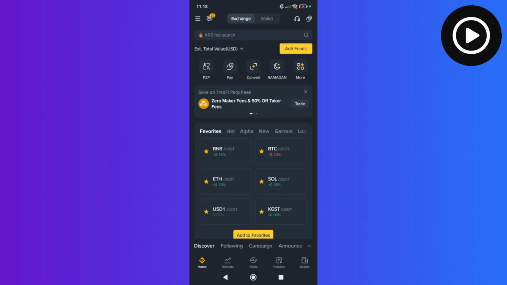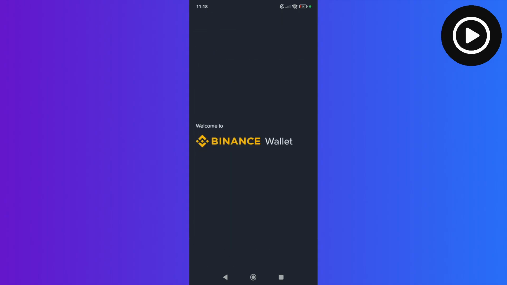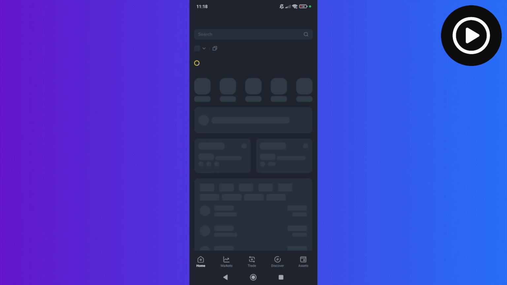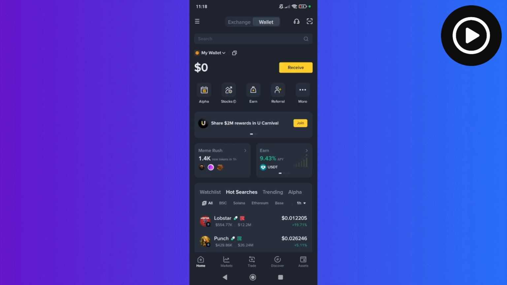And to withdraw money from your wallet, you can basically go back to homepage again, press the wallet button at the top, and this will switch to Binance wallet. Now, if you have money in your wallet, you can press the withdraw button. If you have balance in your wallet, you will be able to withdraw it to your bank account or the supported payment option.